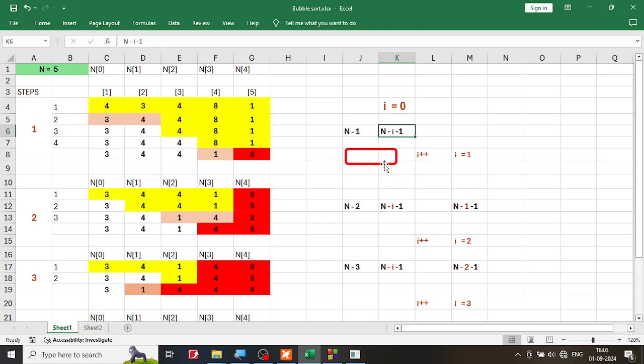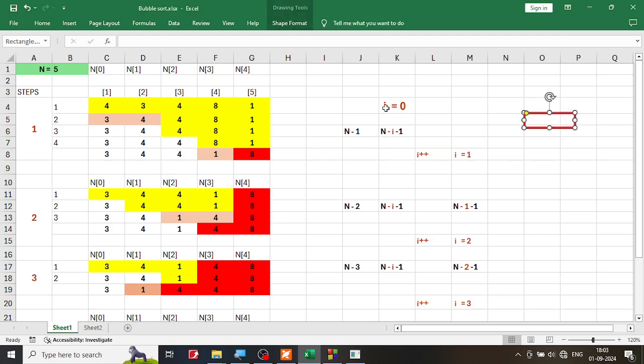So if I start from i equal to 0, how do I write n minus 1? n minus i minus 1. If you're getting confused, n is 5. This is 5 minus 1, which is 4. That is what you are getting. This n minus 1 is a comparison. Again here, 5 minus 2 is 3. This is the number of comparisons I have written over here.